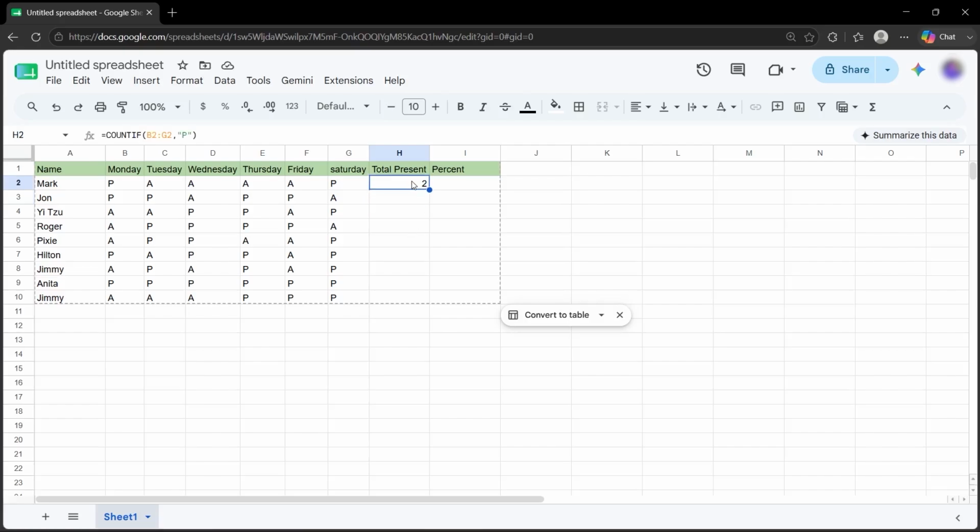Now, what you can do is select this, place your cursor at the bottom right of it and drag it till the bottom. So, grab the fill handle at the bottom right corner of that cell and drag it down to fill in the same formula for every student. Google Sheets adjusts the formula automatically for each row.